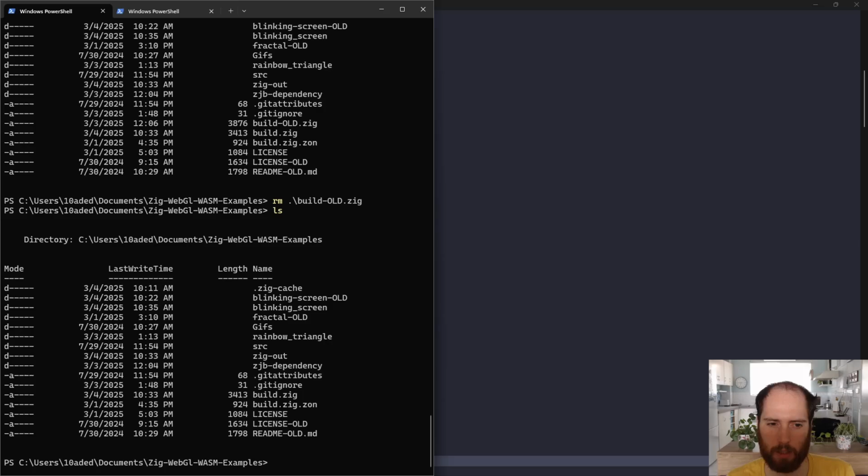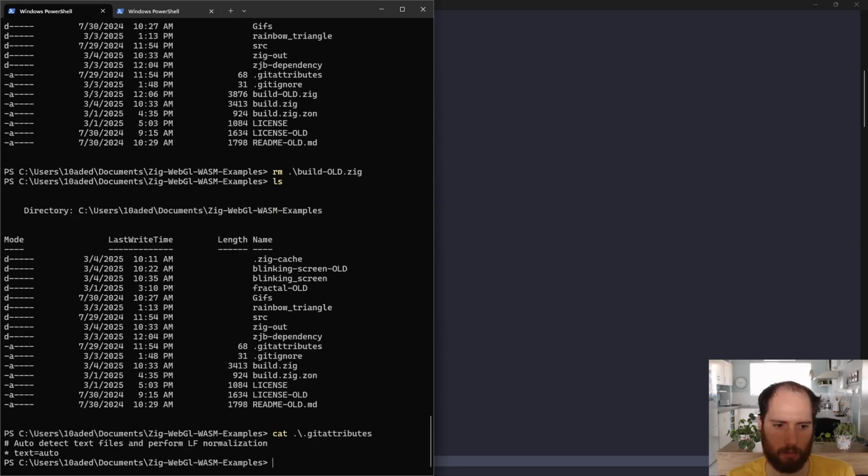But we could probably still keep some of the, what's this git attributes, by the way? cat .gitattributes. Auto detect text files to perform LF normalization. Yeah, I guess this is important in some way. We'll just keep it in that. So yeah, we'll keep in the GIFs.